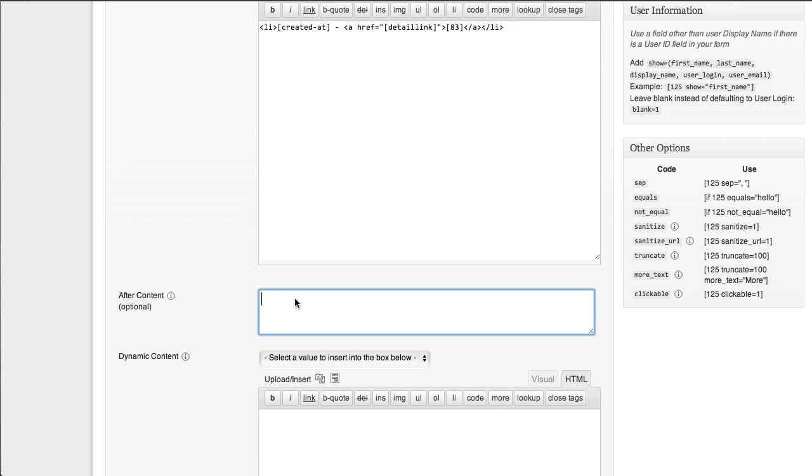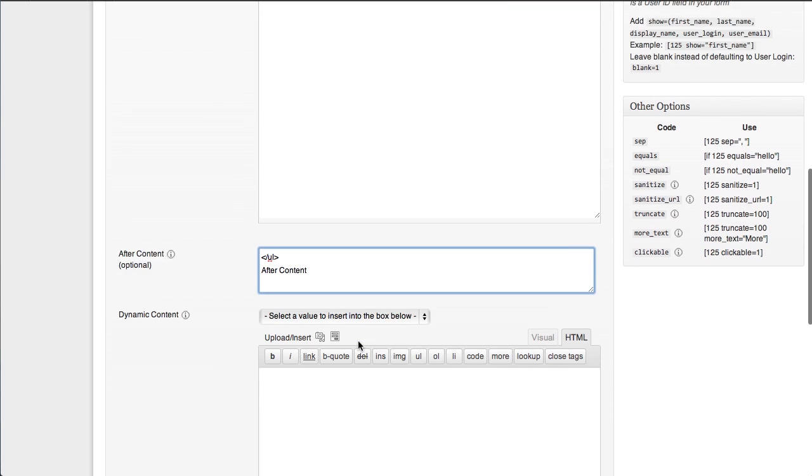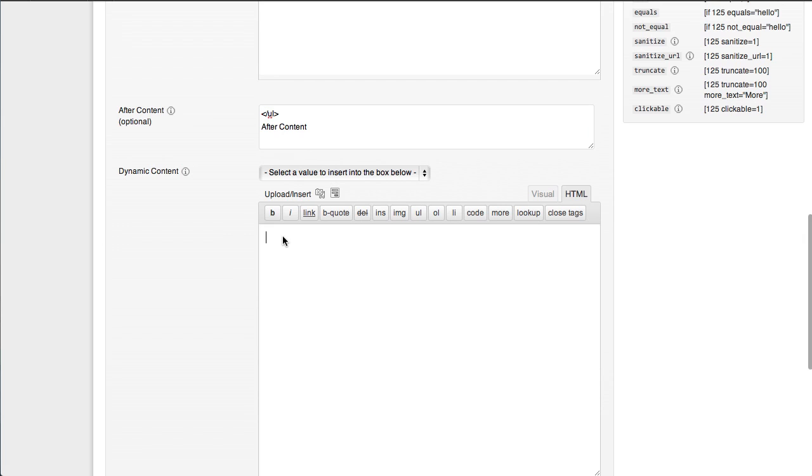After content is very similar to the before content section. It does not repeat, so it's where you want to put your closing UL tag or your closing table tag. And then just for reference, I'm going to type in "after content." Okay, now we're ready to fill out the dynamic content section.